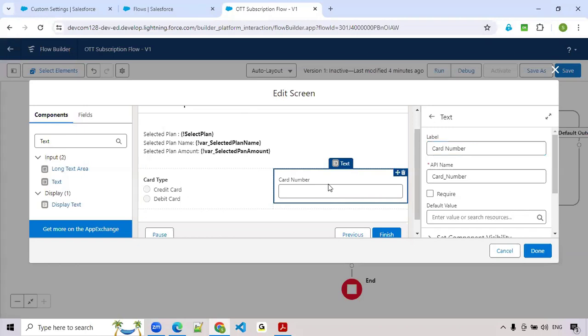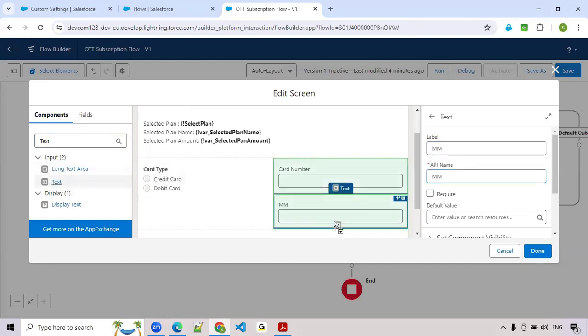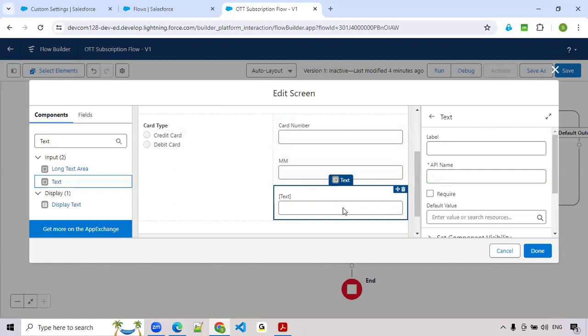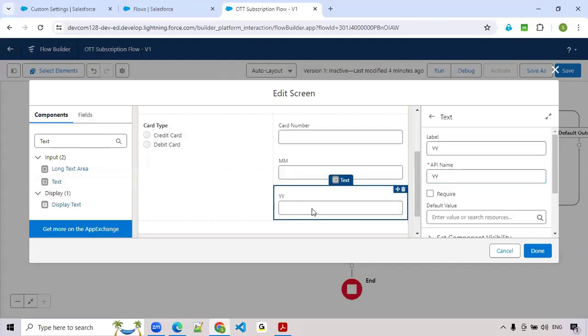So here card number, then next here expiry date. So that is two formats, right? So here this will also be text. So that is the month, and one more is the year. We can't support the slash type, so that's why here we just take month, year.